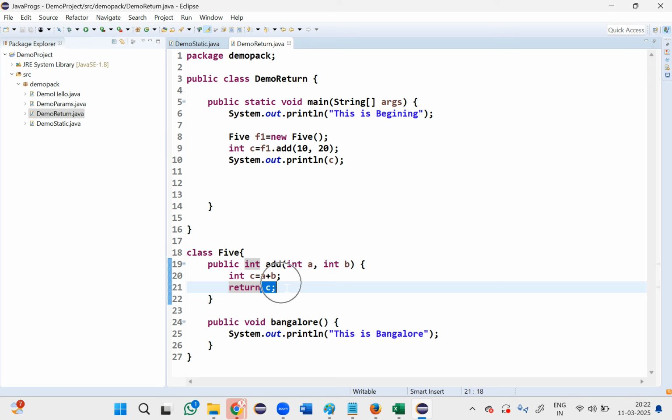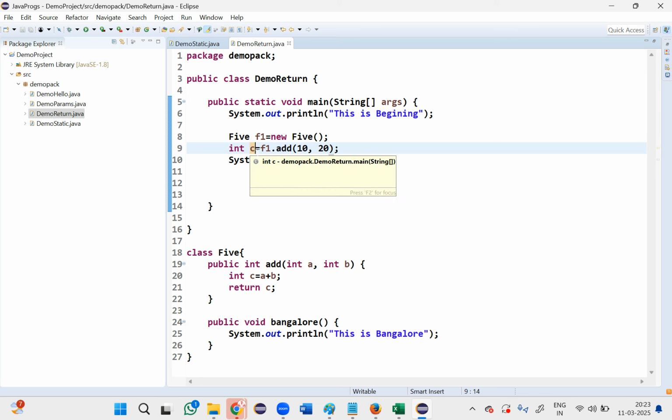Whatever it returns, I have to hold that in a variable. See, it actually doesn't return C. It returns a value which is there inside this. In this case, there is a value called 30. It returns this 30. For this 30, I am giving the name as C. Not only C, I can give it as Pratap also. Whatever I want, I can give it. In that, Pratap, 30 will be stored.